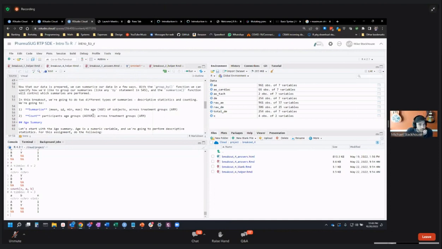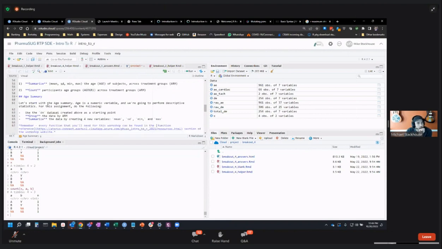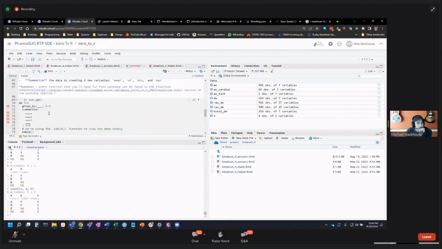And then counting, you're going to count the number of subjects in age group 1. Doesn't this start to feel like how you begin the derivations of a demographics table? So for the age summary, that's what you're going to do. We have spots for you to fill in for your grouping variables.